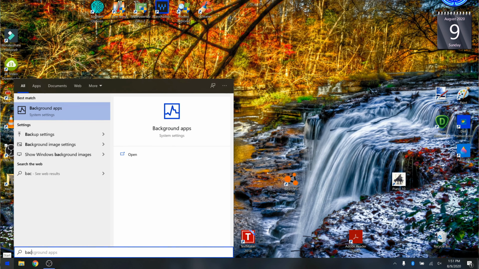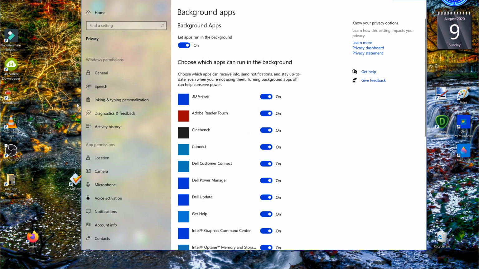Just turn off background apps by going to the Start menu, start typing background apps, and when it appears, just bring it up and turn off all background apps. However, if there's something specific that you know you need, then you can turn off everything except for what you know you need. But the general rule here is if you don't know you need it, you probably don't.